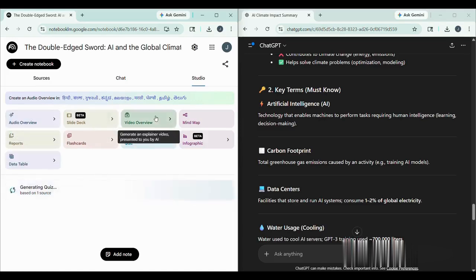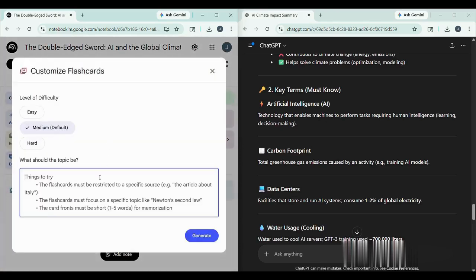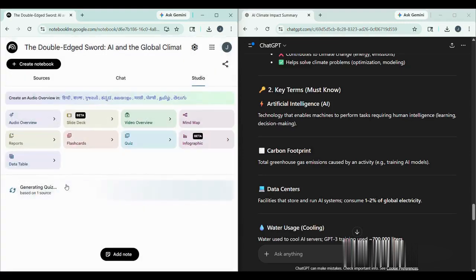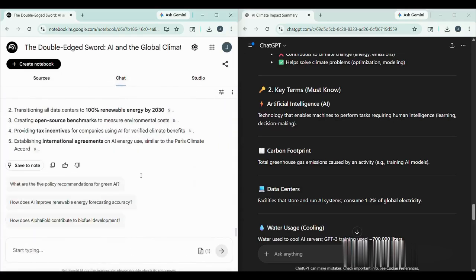It will generate video and explain how it's being done, and quiz, data tables, reports, all of this is so good. And you have the flashcards feature, for example. You can generate a flashcard upon Newton's second law or something, like it's generating a quiz based on the source. It will take a little time, and once it's done I will show you.